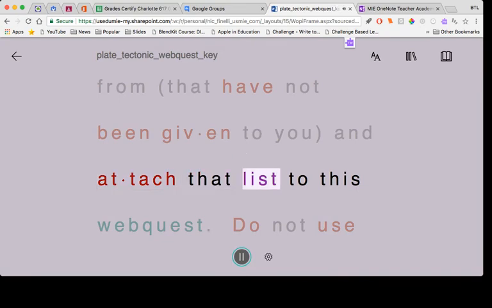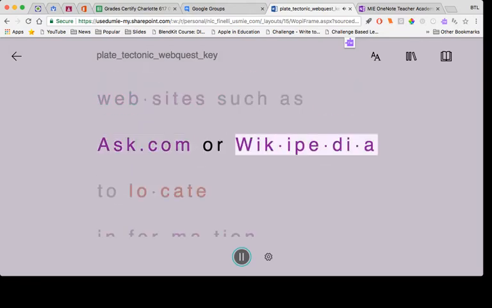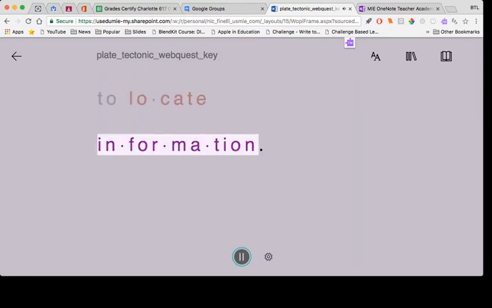Attach that list to this web quest. Do not use websites such as ASK.com or Wikipedia to locate information.